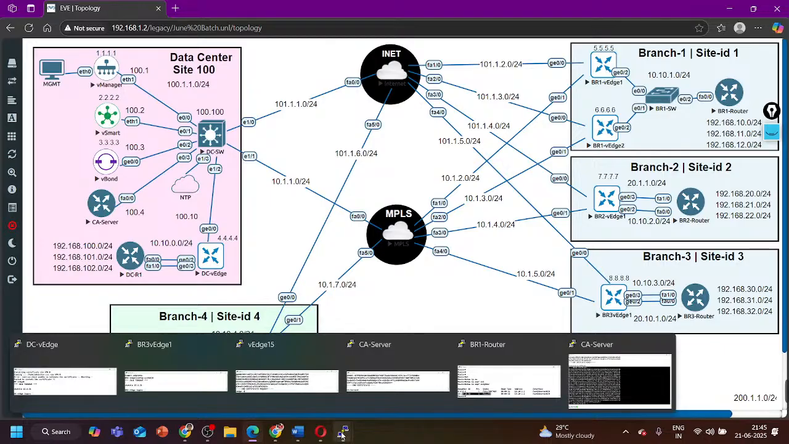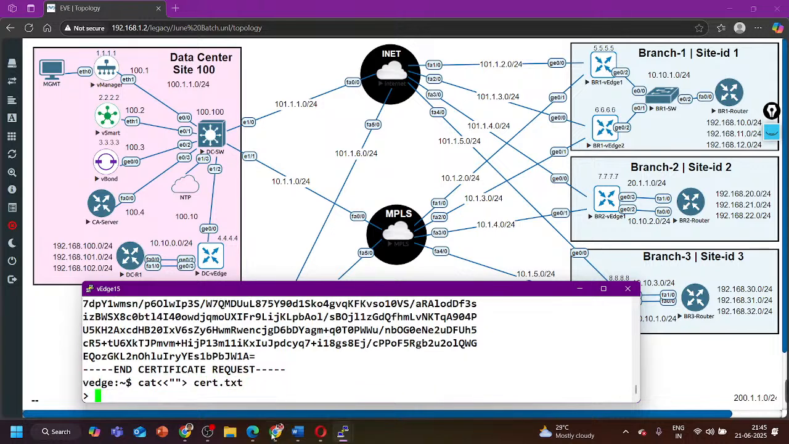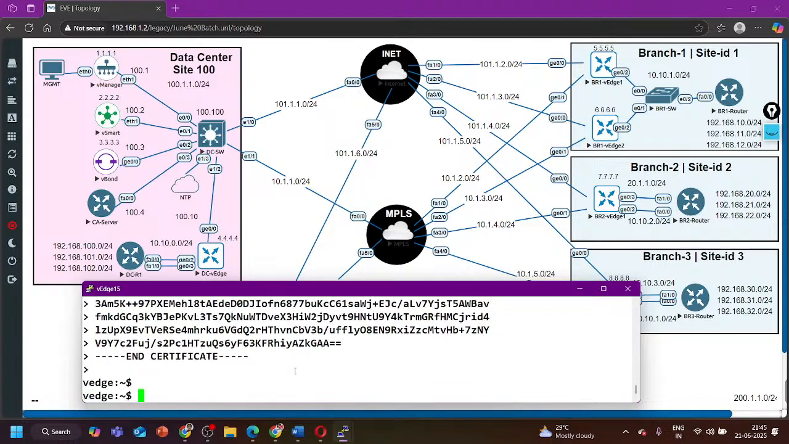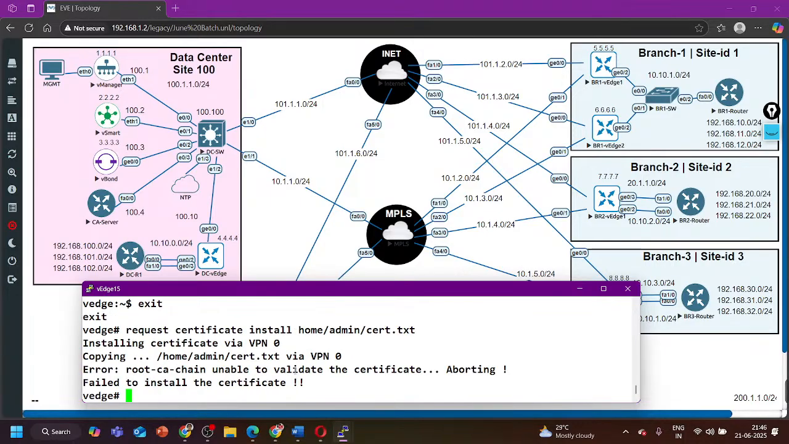And where is my router? Here it is. Cat name cert.txt, exit, and request certificate install home admin and cert.txt. Not working.